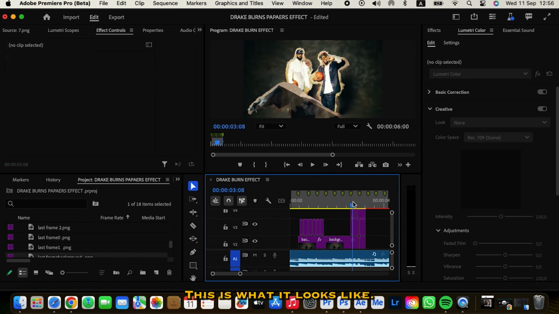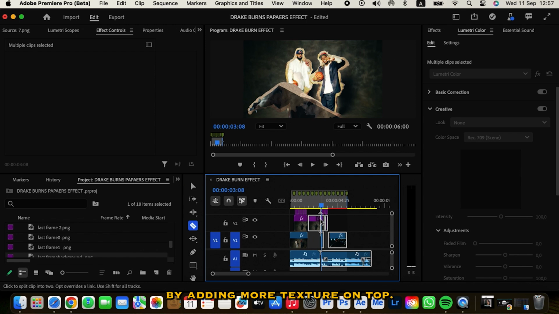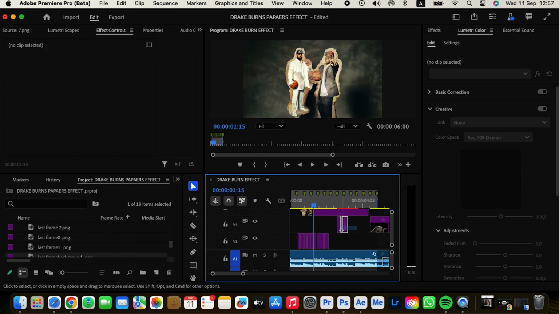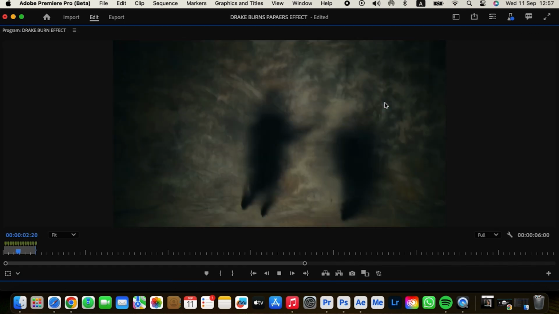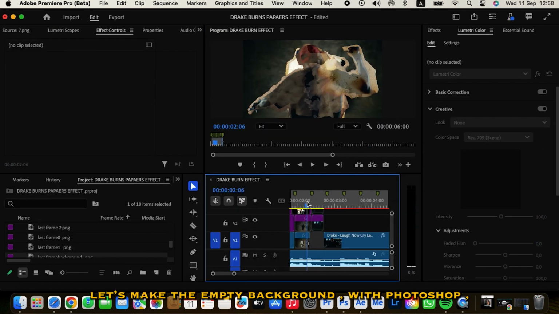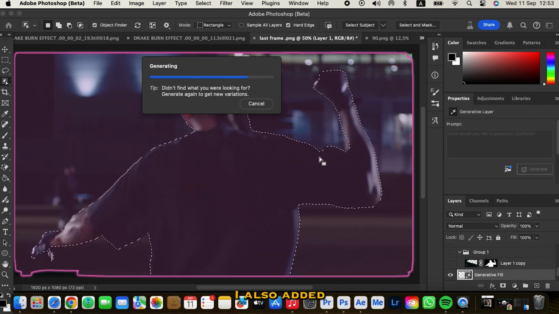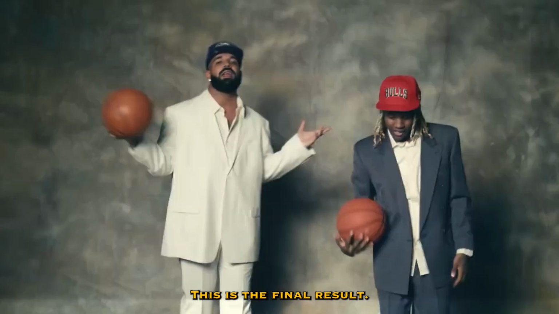This is what it looks like. You could stop here, but I like to take it a step further by adding more texture on top. I also added this effect to give it some extra flow. This is the final result.